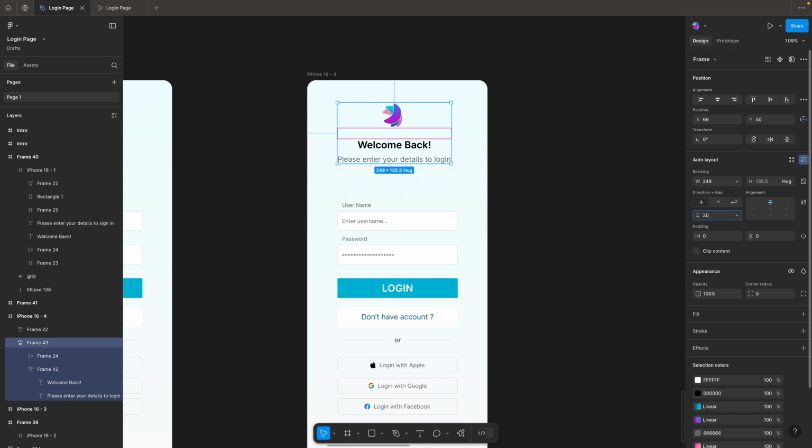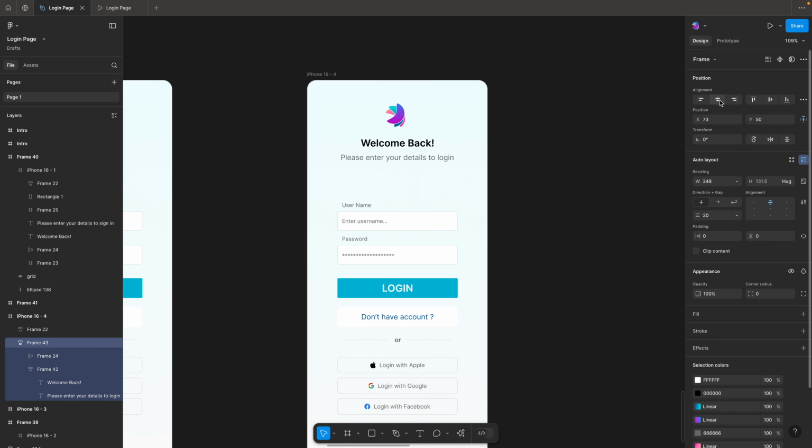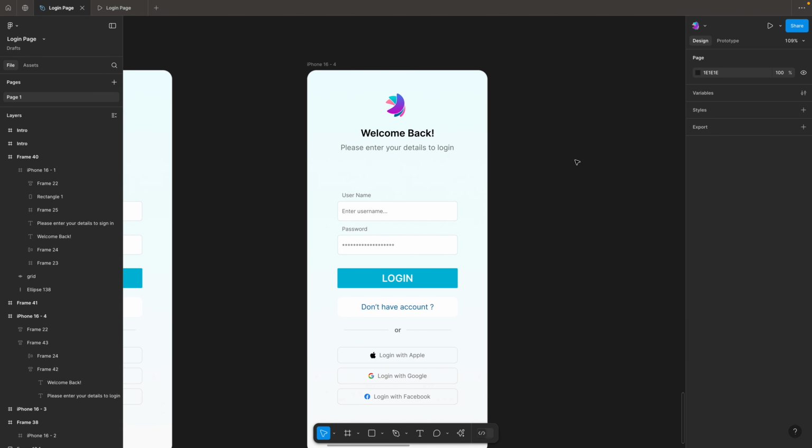So let me reduce that to 20. So this is like text, between text I have 10 pixels padding, and between these two texts and this logo I have a little more padding. So that looks okay right now. All right, so I'm trying to arrange this in the center, and I have these details to fill in now.